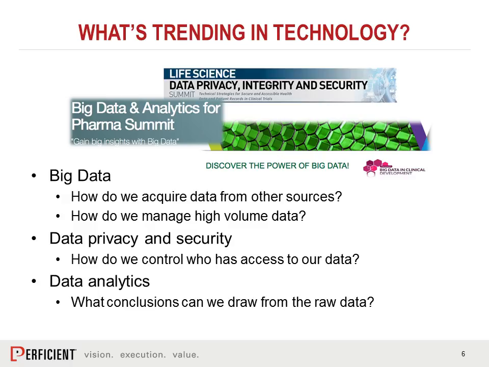Now, obviously, when we're talking about the life sciences industry, we're not talking about the high volume of data that the Googles or the Amazons or the Facebooks are processing on a regular basis. But nonetheless, I think we all recognize that in a typical phase 3 trial that's running over an extended period of time, we're talking about some pretty high volumes of data. And in particular, that data has certain constraints and requirements that we don't see in other industries. So big data, how do we acquire data, and how do we manage a high volume of data? That seemed to be a trending topic that was interesting to life sciences as well.